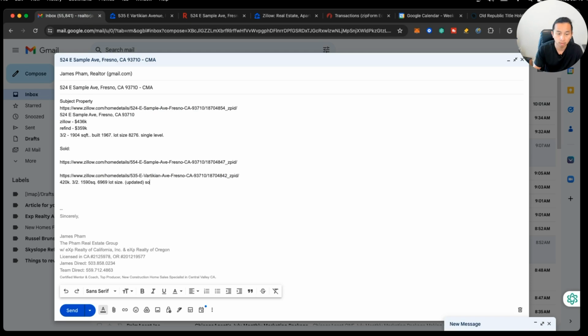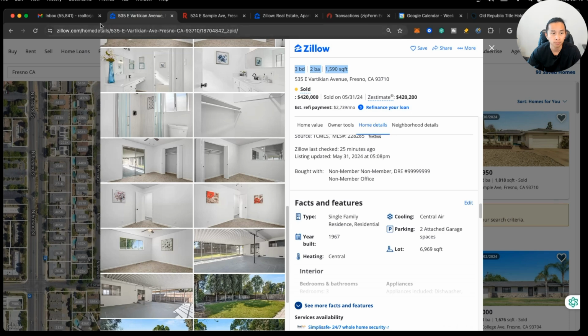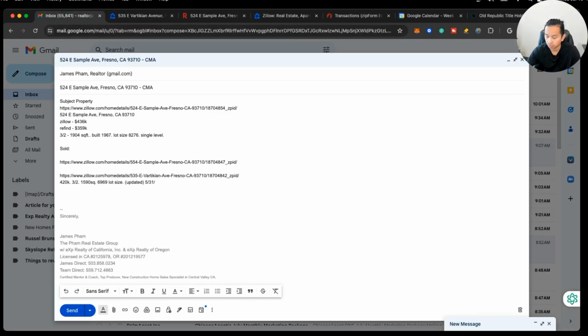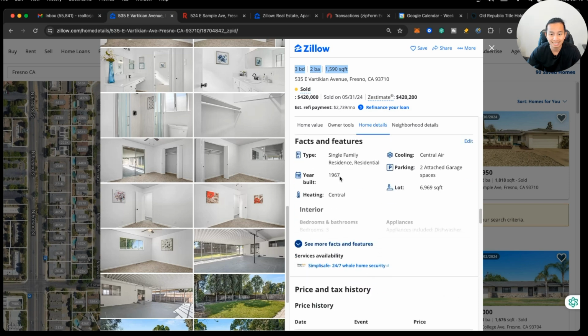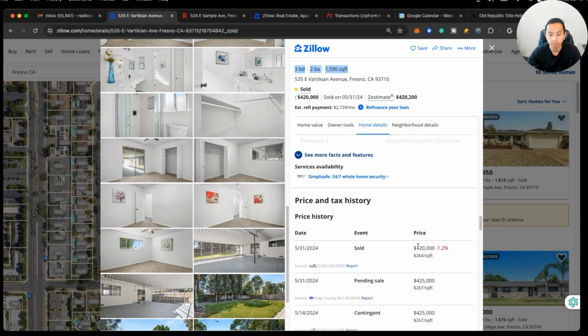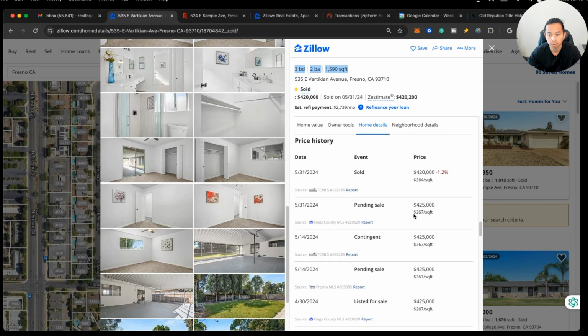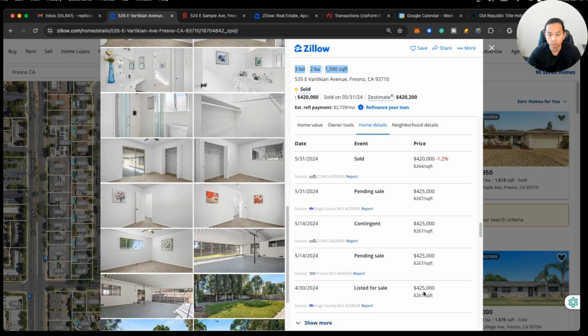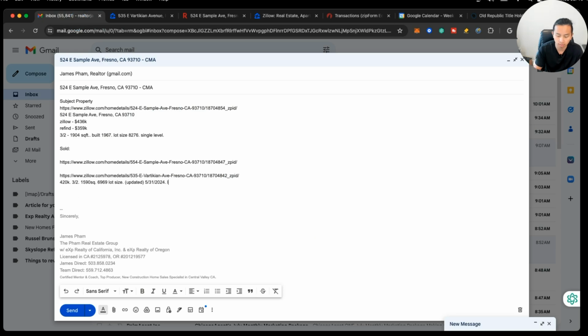So that's sold already. I can say this one is sold on 5/31/2024, and it was built in 1960, so same year built. Let's see, they listed for 425 and they sold it for 420. So listed, I'll say right here, listed for 425K, sold for 420K.